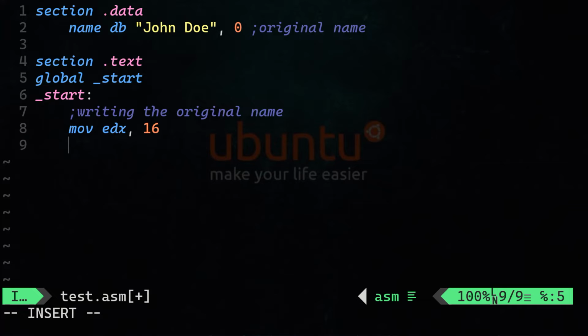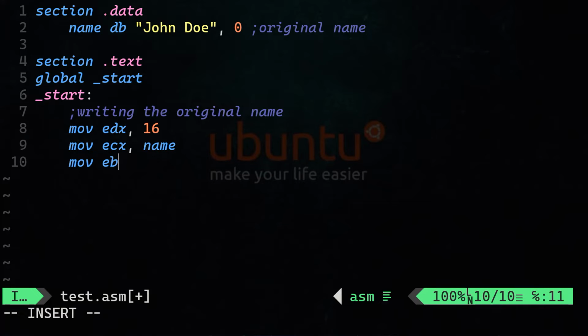Next, I want to load the address of the name variable into the count or the counter register. So move ECX, name. Next, what I want to do is to set the value of the EBX register to 1. And that represents the file descriptor for standard output. I think you know that by now. Also, I want to move 4 to the accumulator register. And that represents the system call number for sys_write to write on the screen. And finally, we want to trigger a software interrupt.